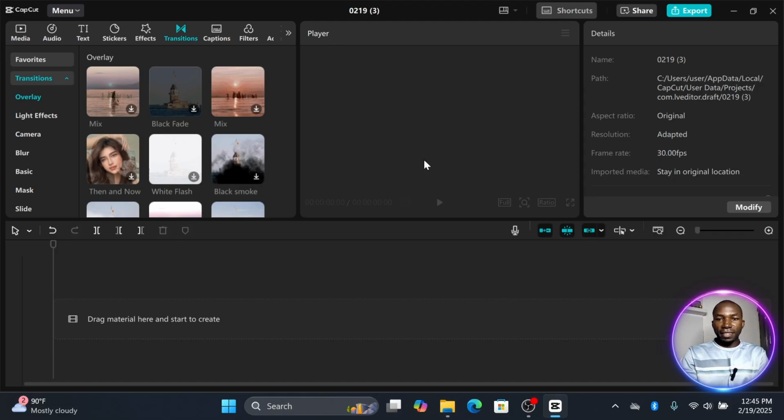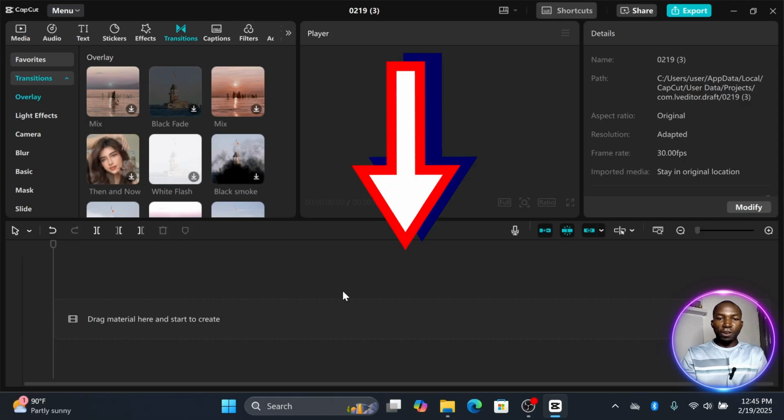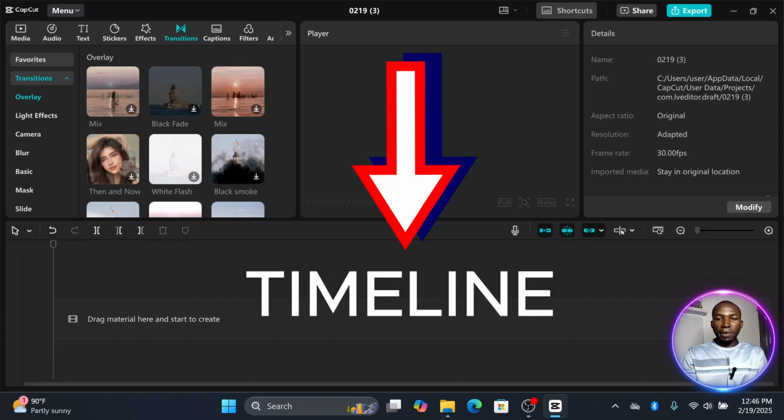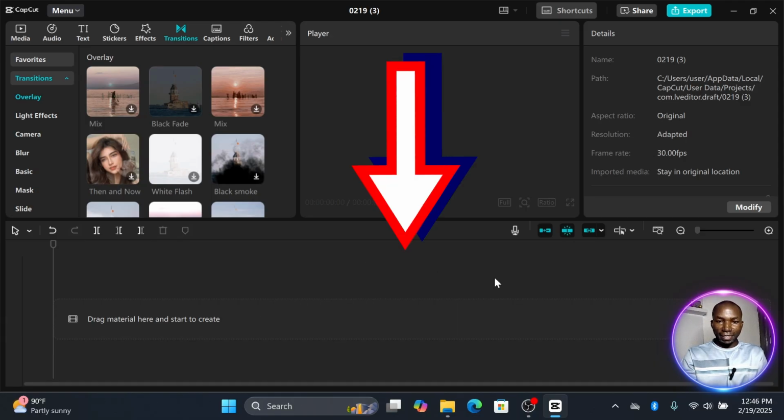Another player here is your playback monitor. Here is where you can preview your videos. Under here is called the timeline. Here on the timeline is where you drop your clips and edit them. For example, all the cutting, all the adjustment will take place right on this interface.